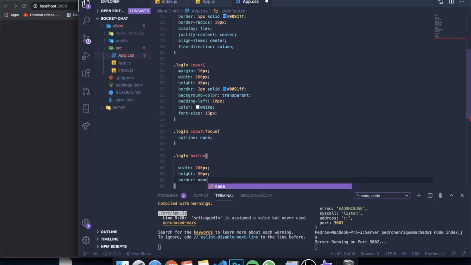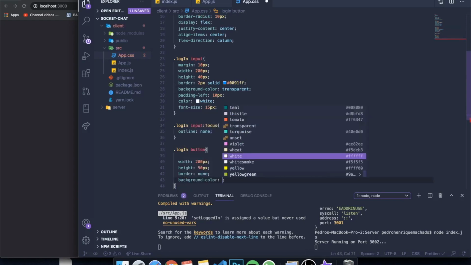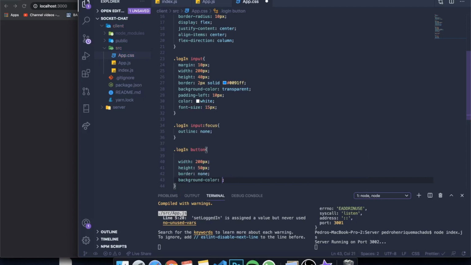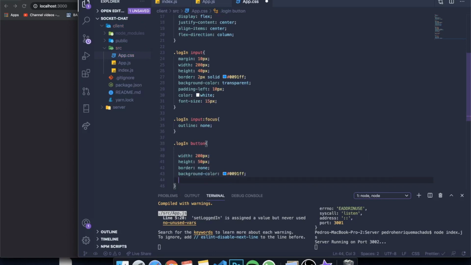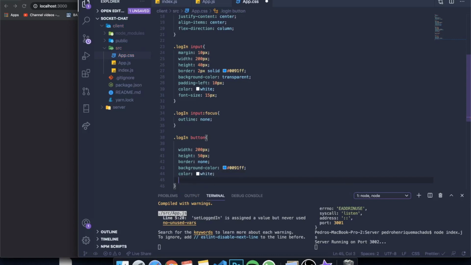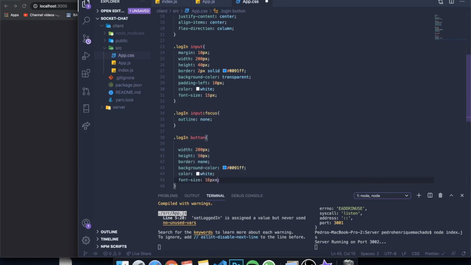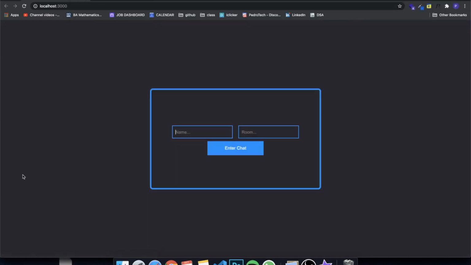This is like standard stuff, border none. I want to also use the same color as this. So let's make the background color equal to this, and let's make the color of the text equal to white, and finally let's increase the font size to be equal to like 15 as well, 16 pixels. Let's take a look to see if it looks good.